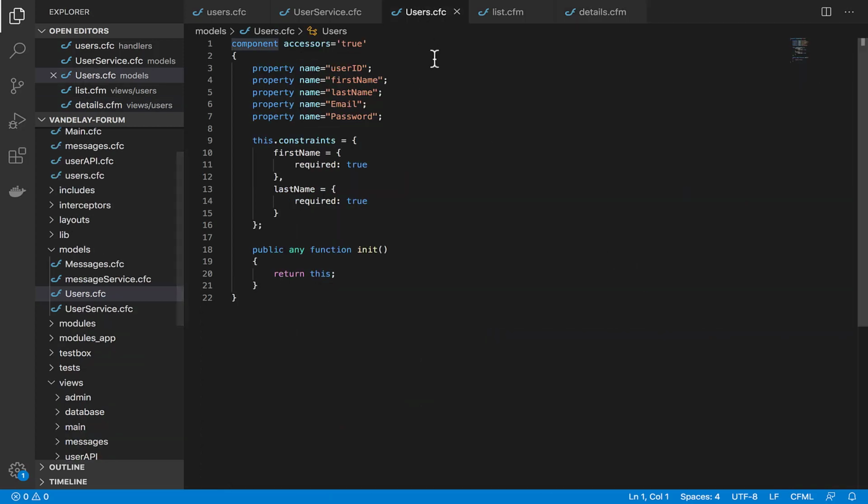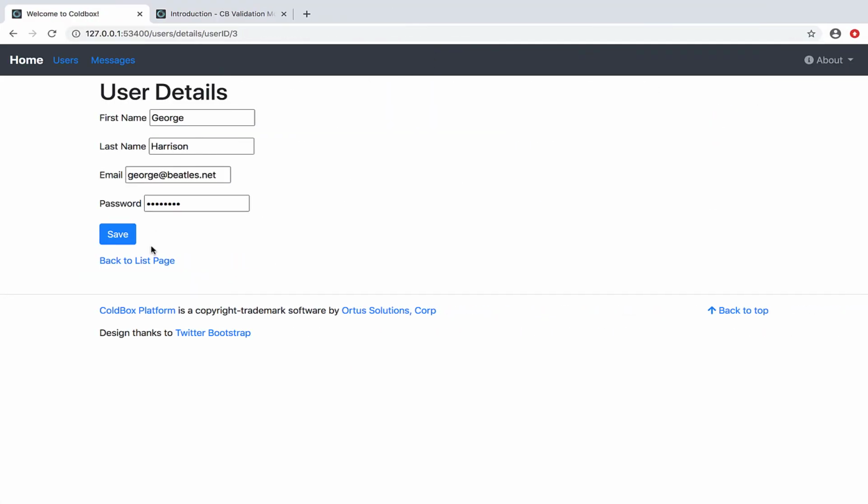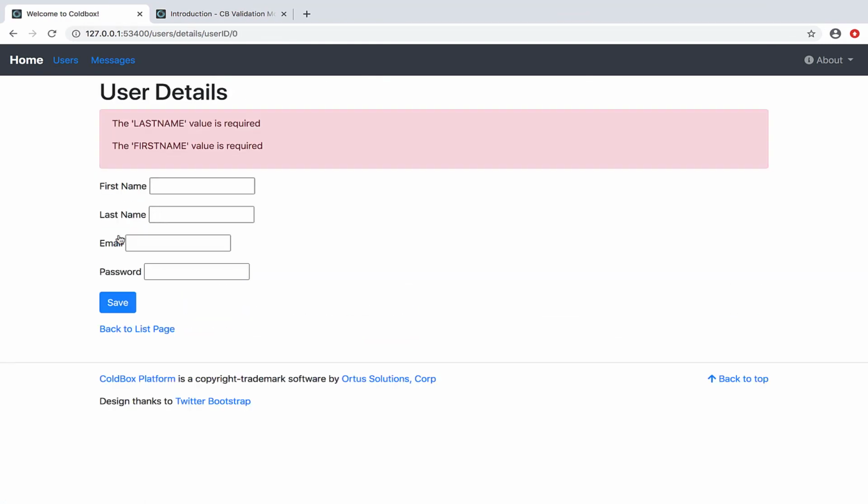Our user's model is the exact same model that we saw previously. Nothing much is happening in here. We've got our property tags, our constraints to note which fields are required that our CB validation module will then use to draw error validation messages on the screen. We'll take a look at that now. You can see when I run that, there's our error validation happening in our user file.